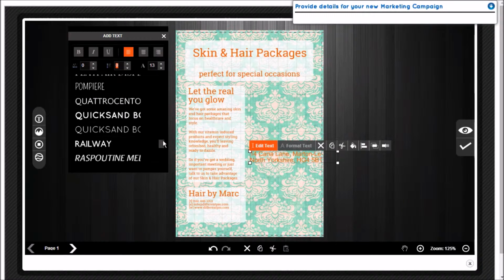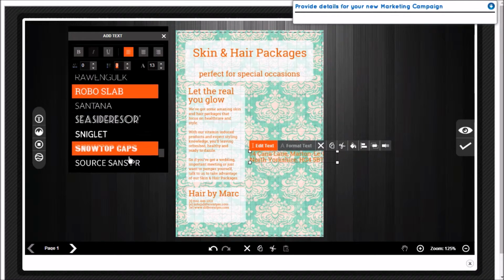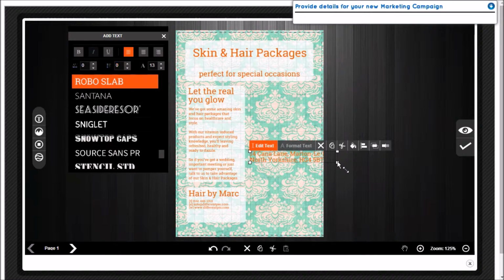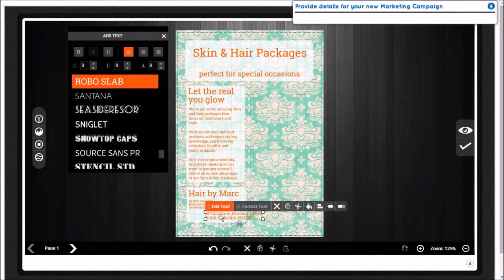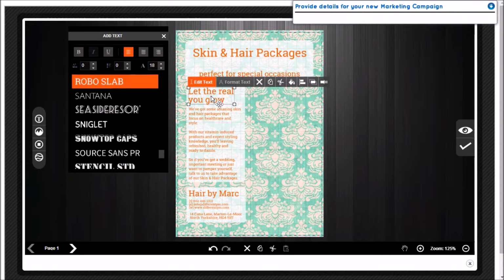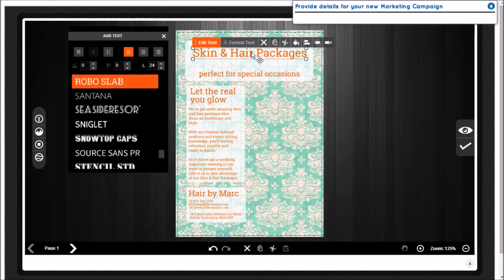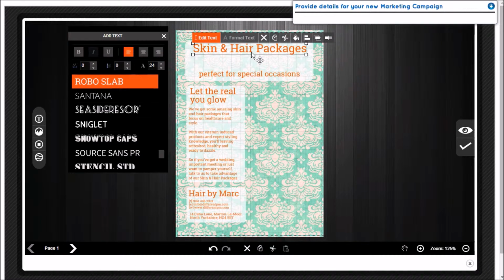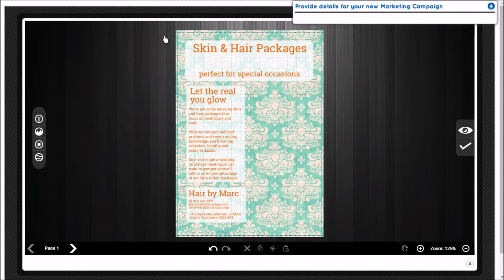And the final one, Robo Slab once again. Resize it, bring it down, and position it. We're going to click off here. Just look at the page. So if you need to unselect anything, just click somewhere off the page. And that's your text added.